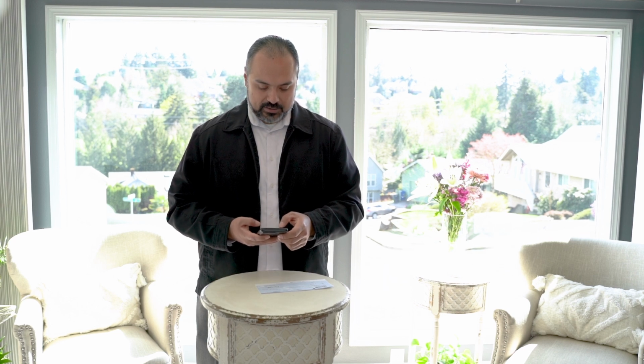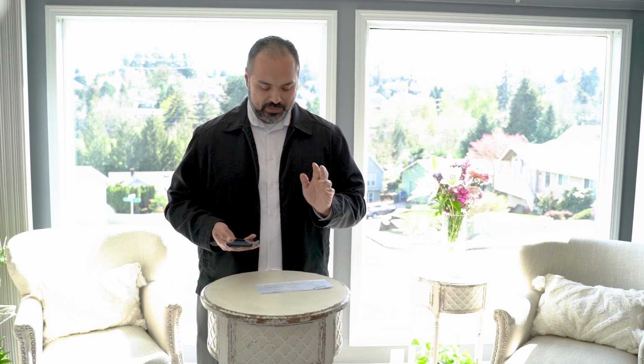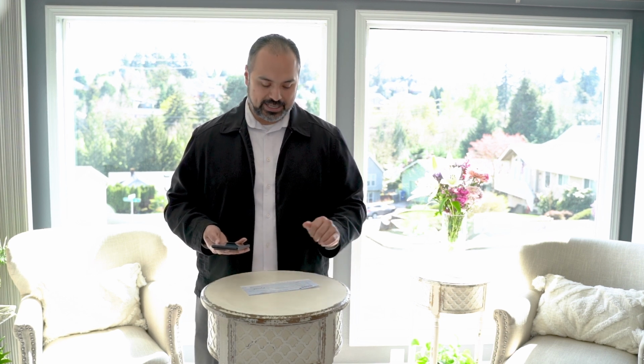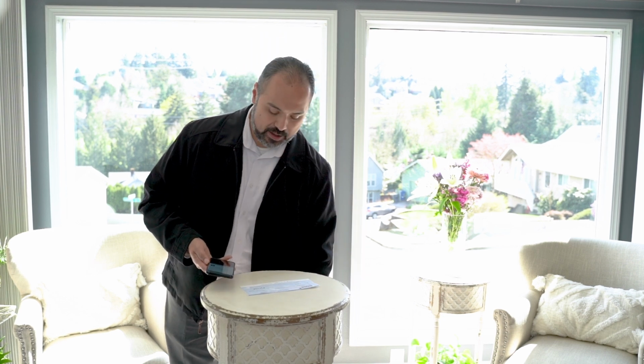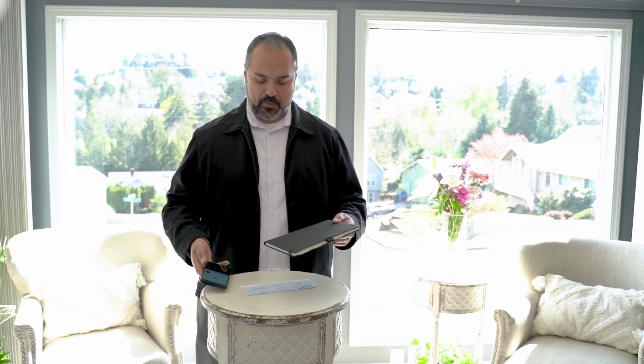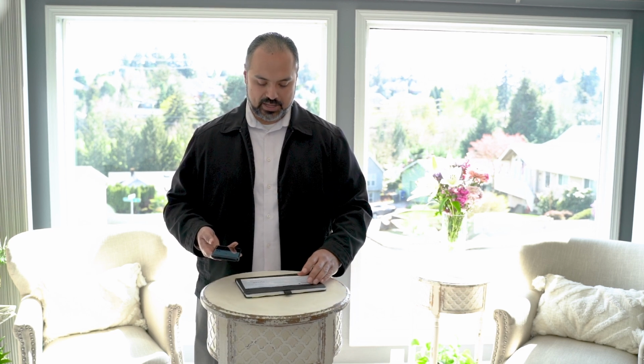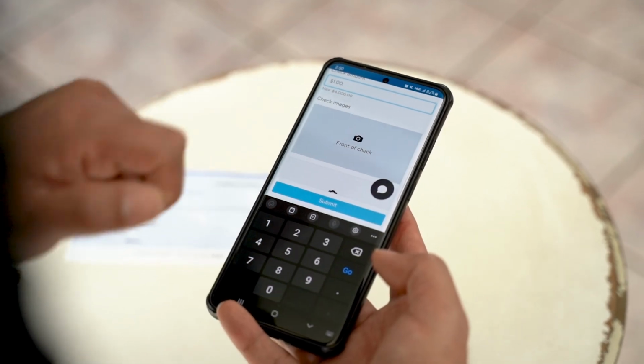The next option I'm going to move into here is taking a picture of the check. So obviously I have my check here. It is always suggested, especially since my table here is white, to have a darker background, and I have a little notepad that I'm going to use, and I'm going to place my check on this darker notepad that's black here, and I'm going to go ahead and click on this option on my screen that says front of check.